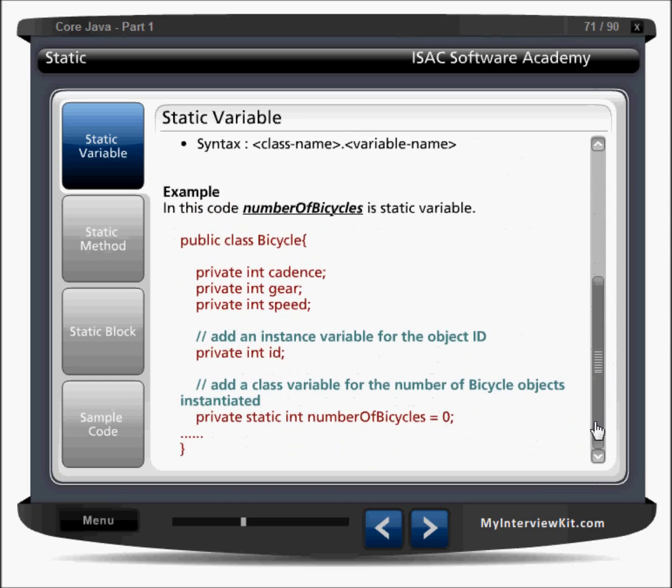Now if you look at this code here, same code is here, right? I have one variable which is static, and the variable name is what? private static int numberOfBicycle = 0. This is my static variable.